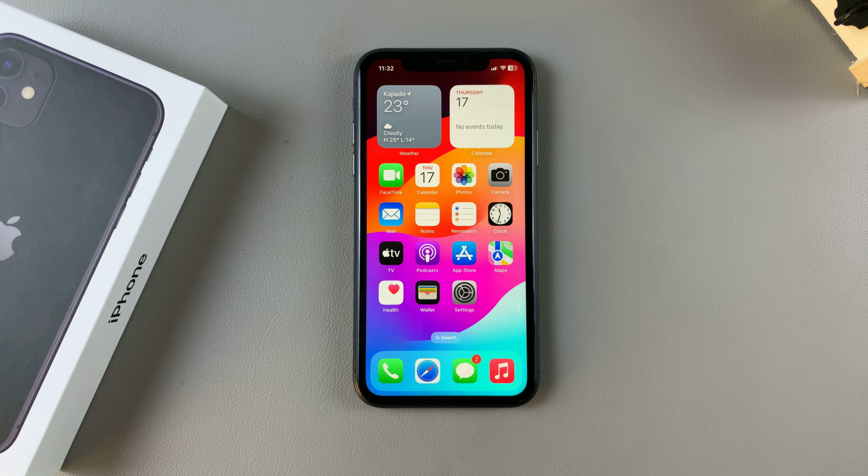Welcome back. In this video, you'll learn how to install Google Maps on your iPhone 11.